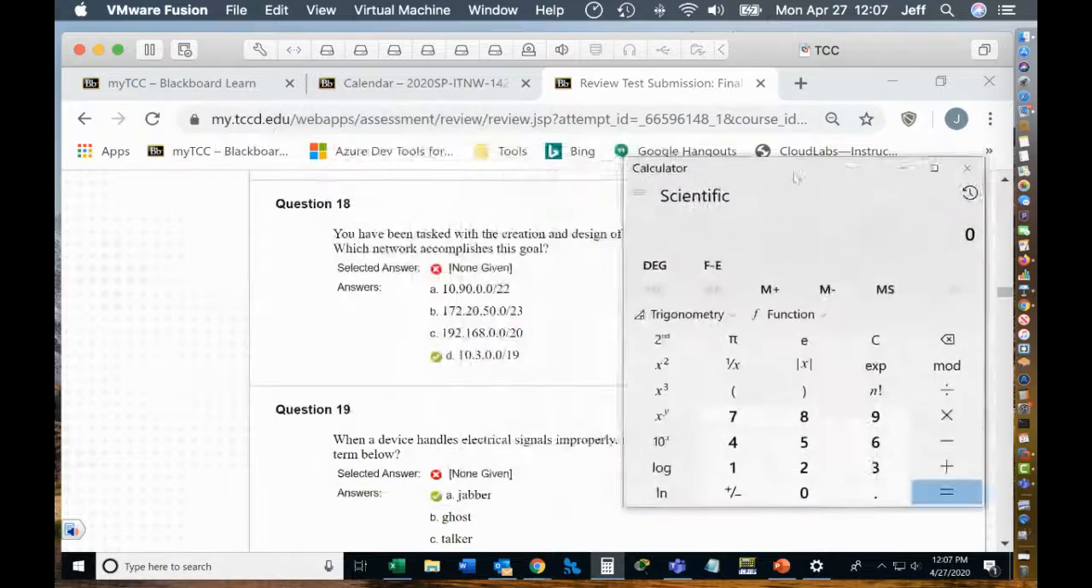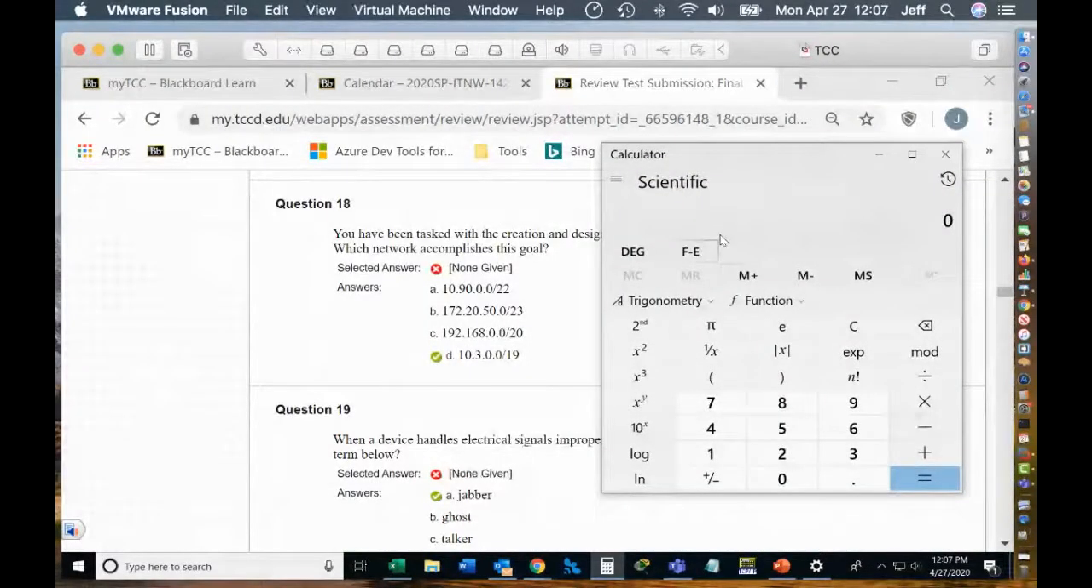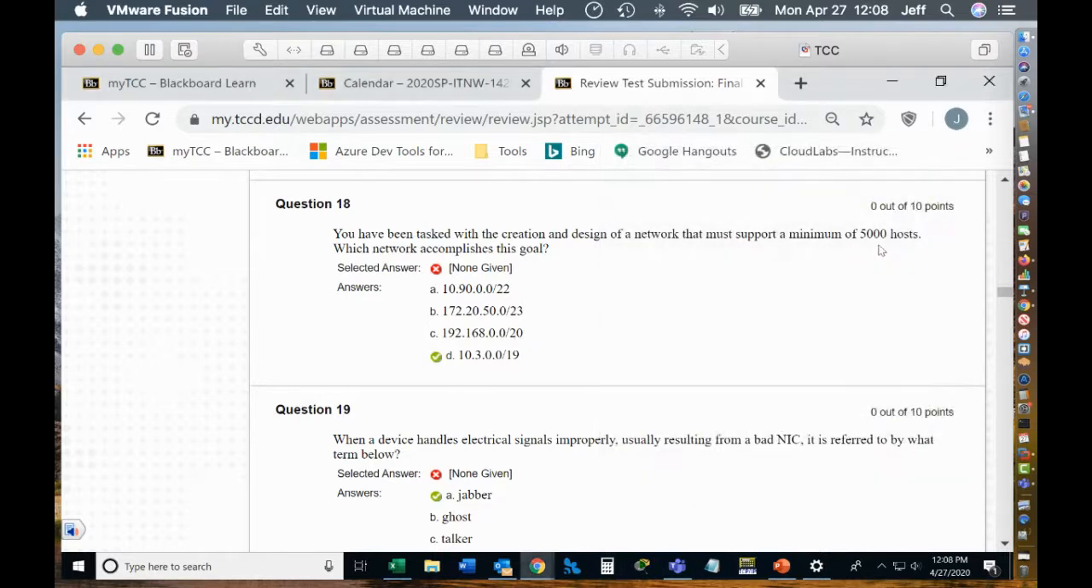But then it's just a matter of taking the math. We got 32 bits, right? 32 bits minus 19 is 13 bits. 2 to the 13th is 8,000, right? If we take 32 bits minus 20, which is C, right? That's 12 bits. And so if we do 2 to the 12th, right, it's only 4,096. So only /19 is the one that can do 5,000.